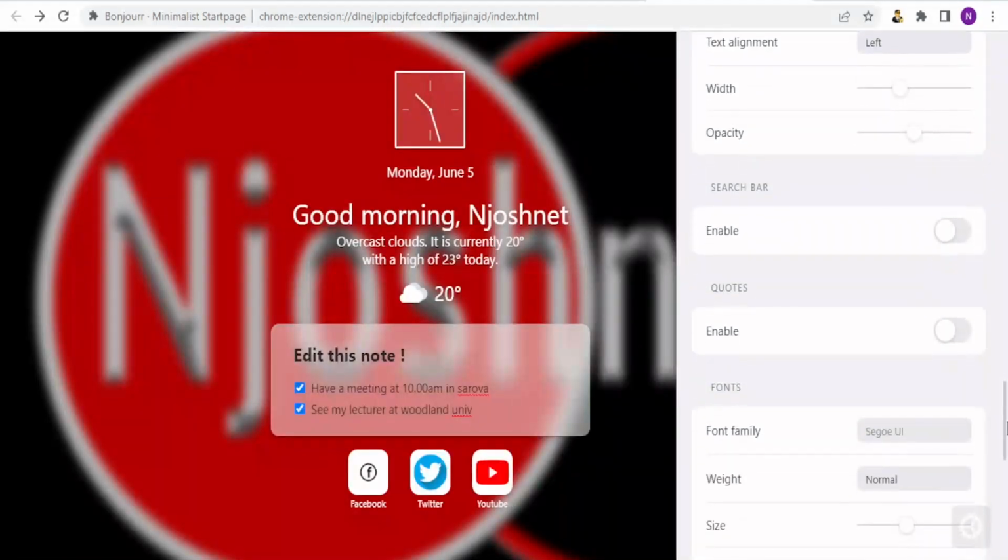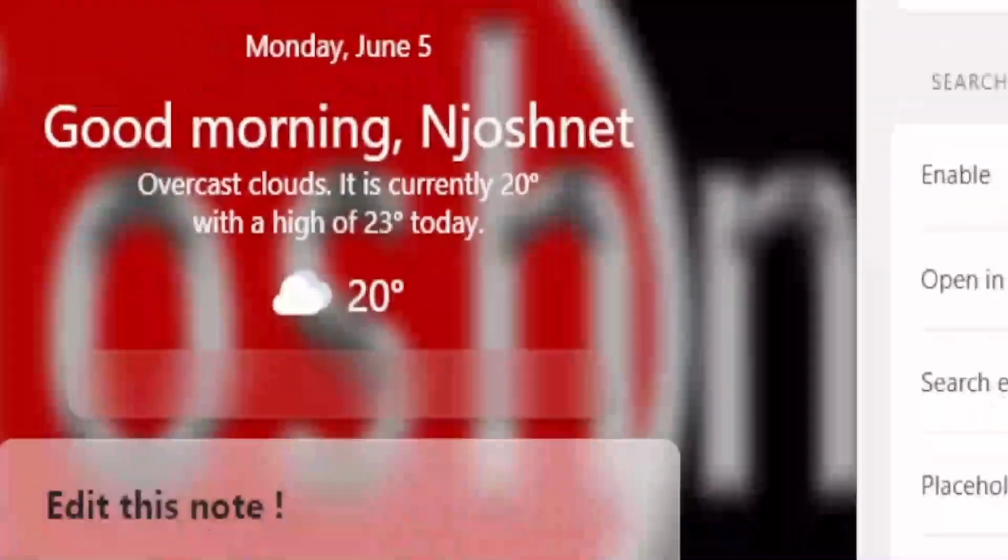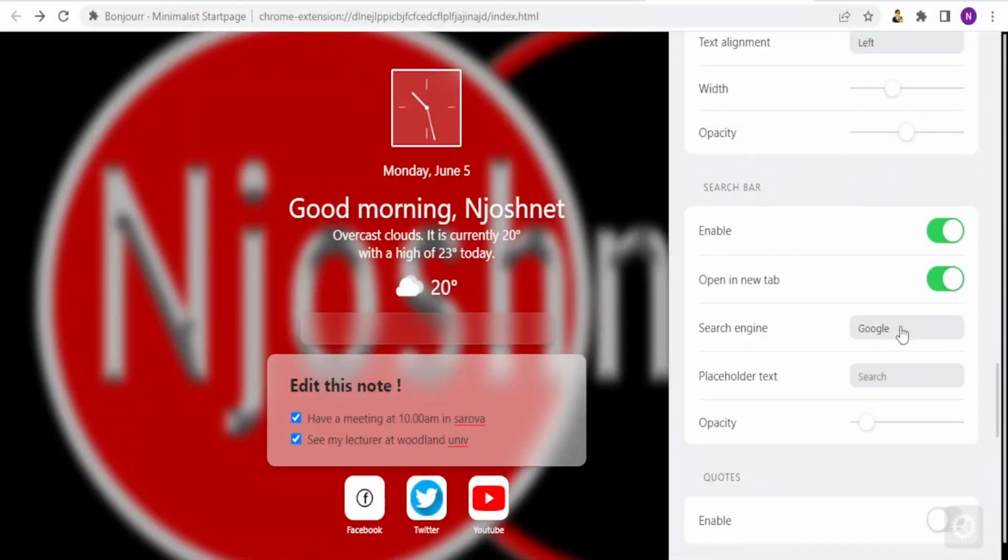So for the search bar, you notice here we don't have our search bar. So how do we activate that? We simply come here under search bar and we click on enable. And you now notice we have our search bar here. Then down here, you decide on the search engine. You can either use Google, DuckDuckGo, Bing, Yahoo, and any other. So in this case, I'll go for Google. Then place text for the search here. You can put the text there.